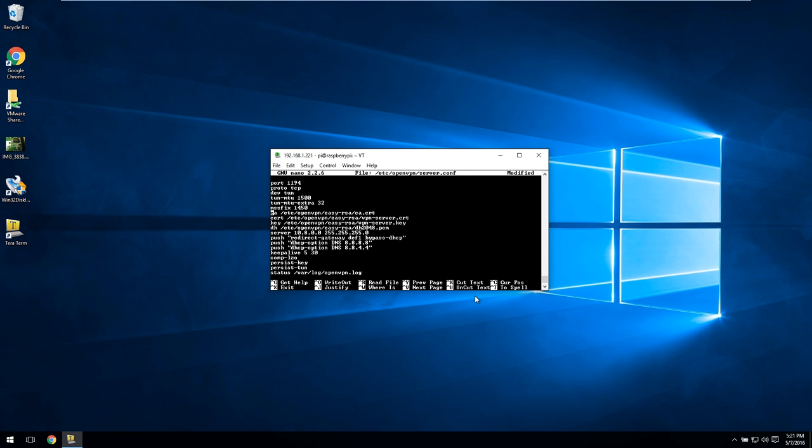So we have ca and then the path to our certificate authority certificate. We have cert and then the path to our VPN server certificate. Key and then the path to our VPN server key. DH and then the path to our Diffie-Hellman parameters file.